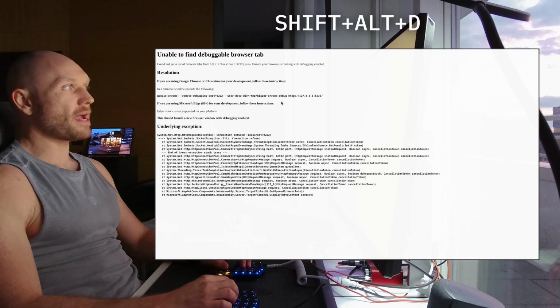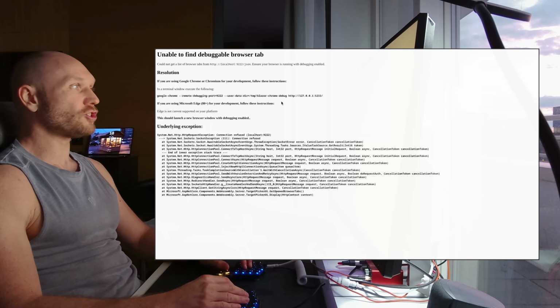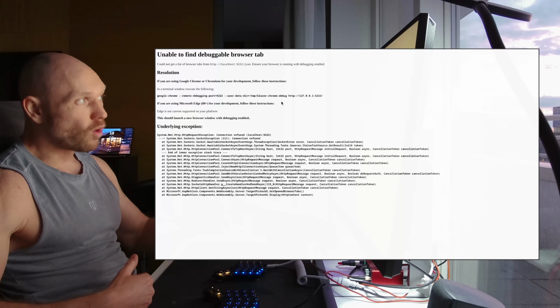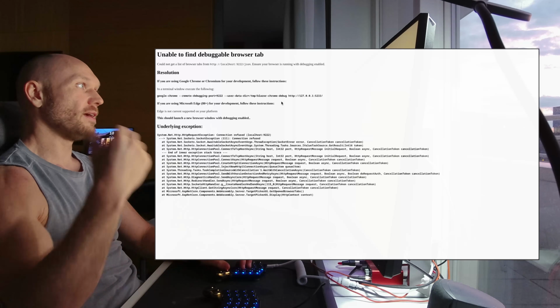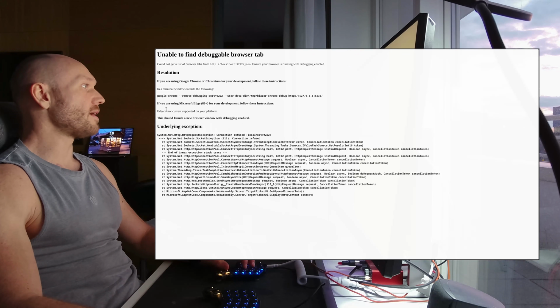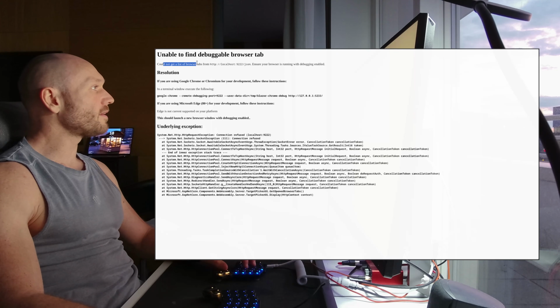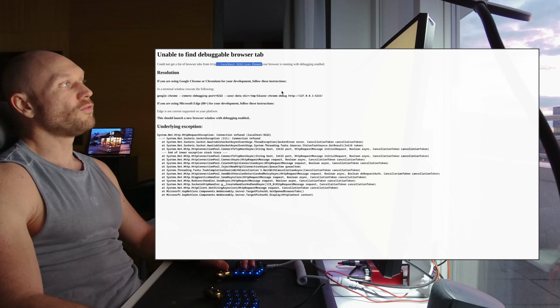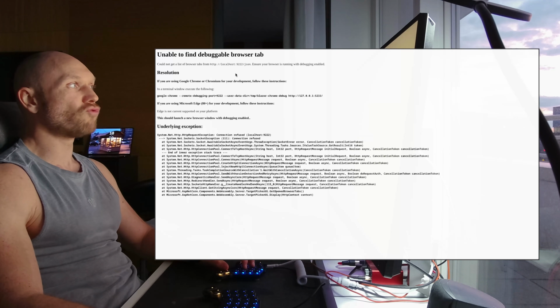In case this page is not loading right away while you're hitting Shift-Alt-D, you have to do Shift-Alt-D while loading the WASM page, okay? So you hit F5, it's loading, hit Shift-Alt-D, then you're gonna land here. The problem is now, as it says, could not get a list of browser tabs. We don't have the proxy for the debugging DevTools running currently.